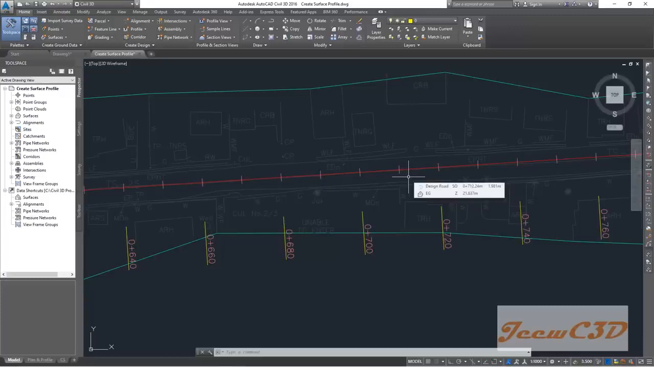So what we have done is created the surface profile. That means the elevations of the surface just underneath the alignment. Before that, I will ask you to save the drawing and let us close it.